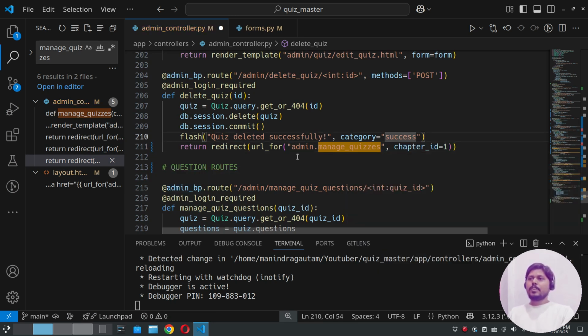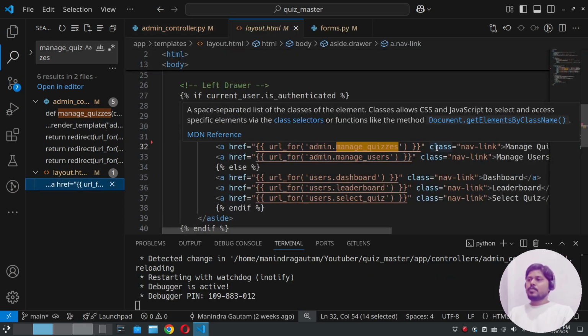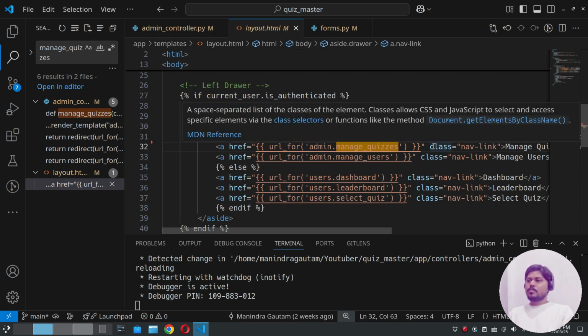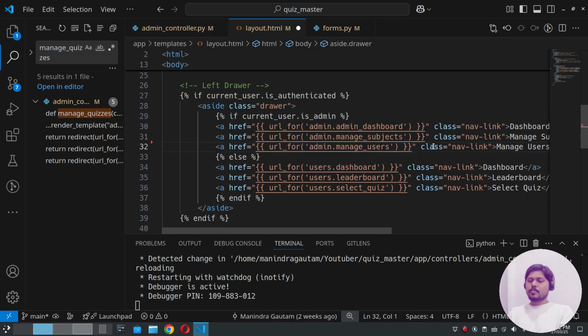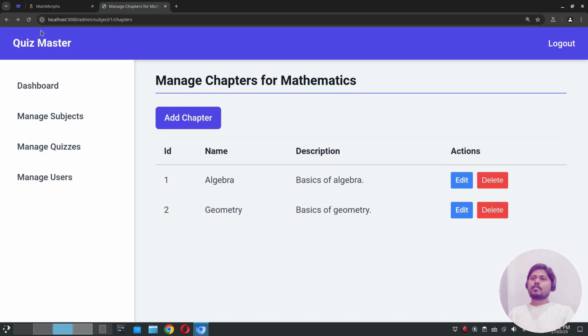Okay, save it. And in the layout we don't need the manage quiz section now because we are managing the quizzes from inside the chapters. So remove this one too, save it, and reload our page for the manage chapters.